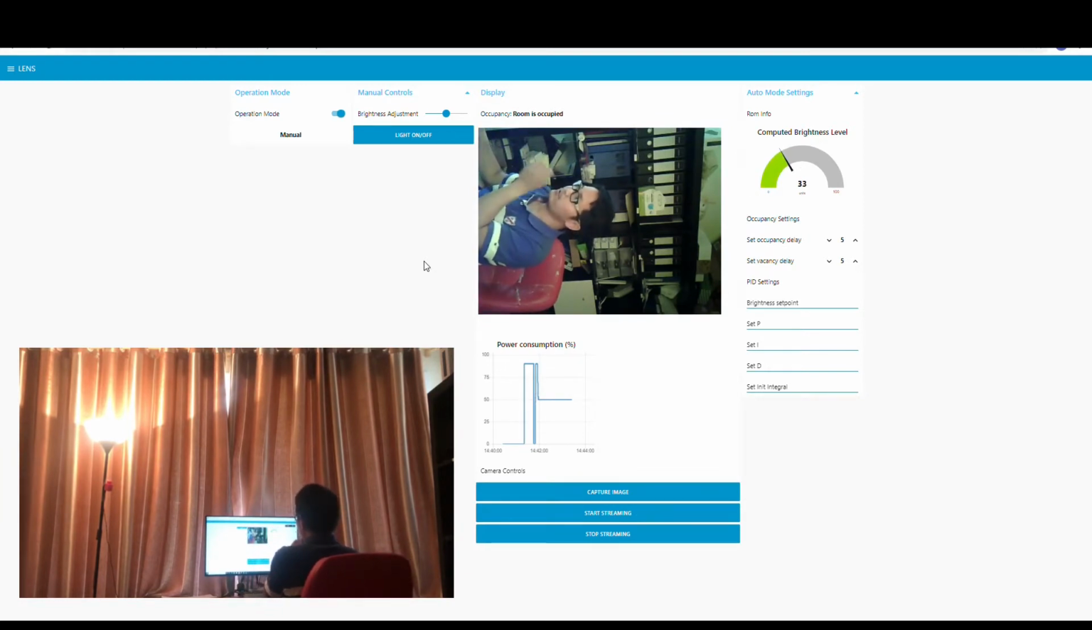Right, so for the auto mode control, we have two features. The first one is occupancy detection. Basically, we do image processing to do people detection. If the system detects someone is in the room, it will turn the light on. If the room is vacant, then it will turn the light off. At the moment the room is occupied because I'm inside the room.